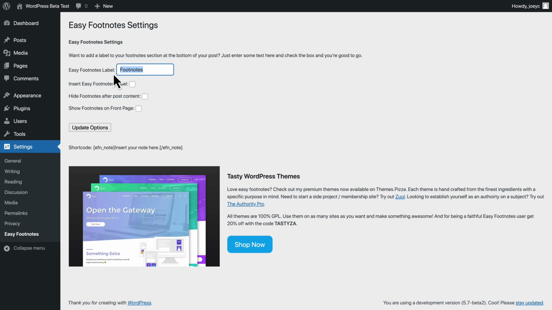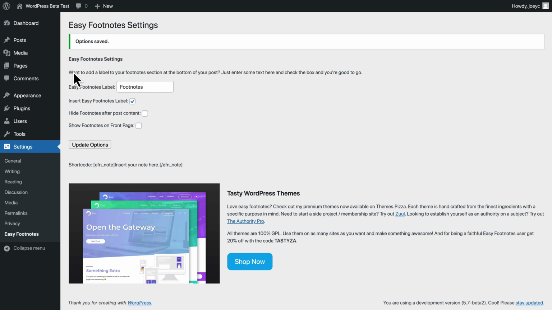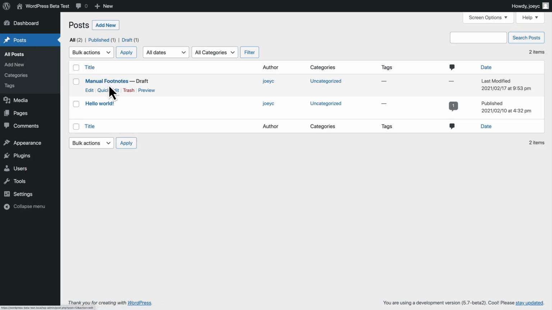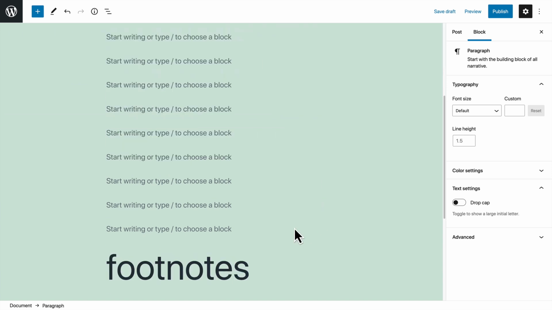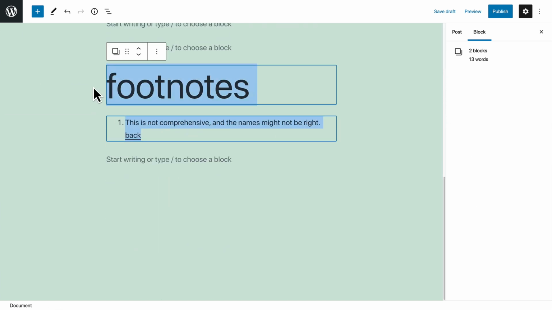So we can create a label, which is cool because I would love a heading above the footnotes. I'm sure I can add that in my theme. So we'll say insert. And then we have our options here. But the thing that we need to do is grab this short code. So this short code will allow us to add footnotes wherever we want. So I'll click update options and then I'll go back to our post. And then I will get rid of my manually added footnotes.